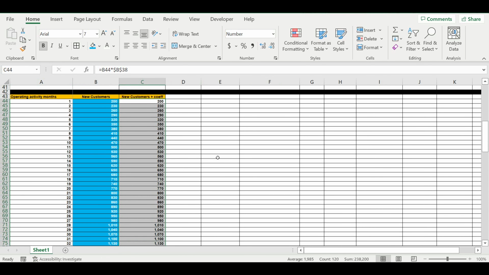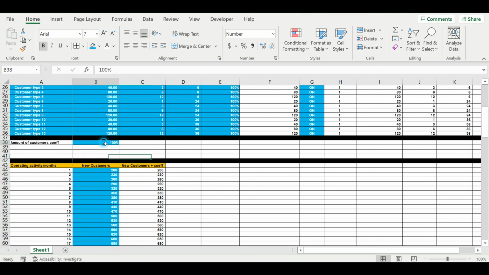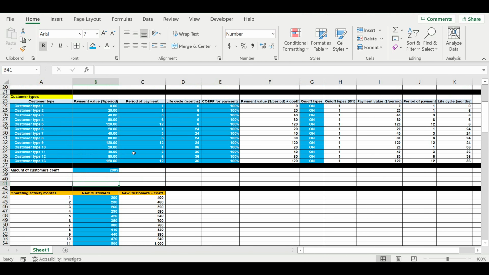So for example, when we see the payback period, we would like to see what will happen if we have 80% of the current amount of customers that we've planned, or if we have only half of the amount of customers that we've planned, or what will happen if we have twice the amount of customers, and we will see what will happen. So this will be a very interesting thing to dive into. So this was the beginning of the model. In the next video we will be swimming around customer types and their values.